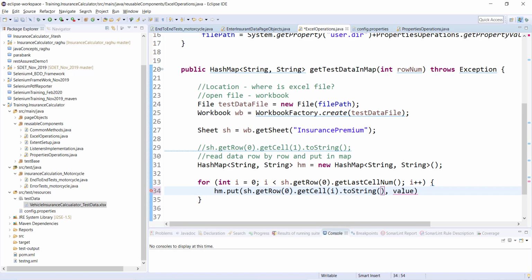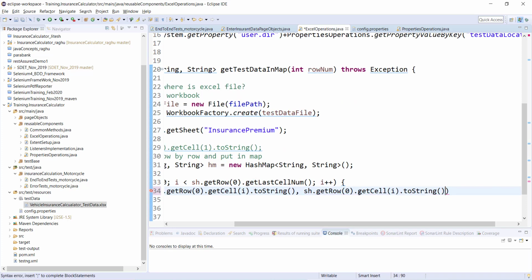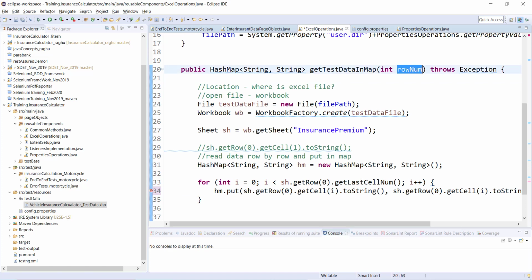Okay, and now how to return the value? Again, for reading the value as well I will be using the same thing. The only difference is going to be, instead of 0, because that's the row number, right? Instead of 0, because that is not the key, that is actual values, I will put the row number. Please tell me from which row you want the data, and that's it.